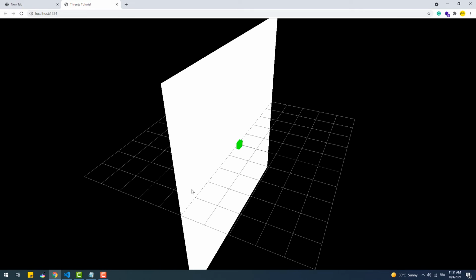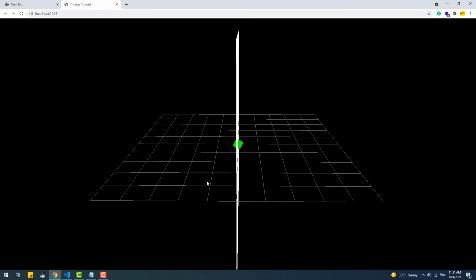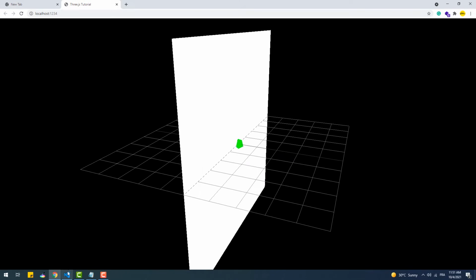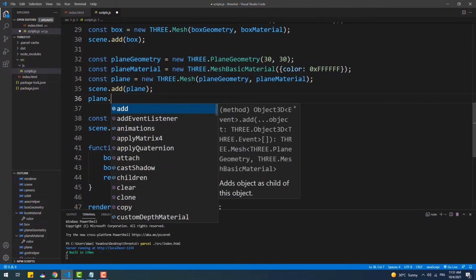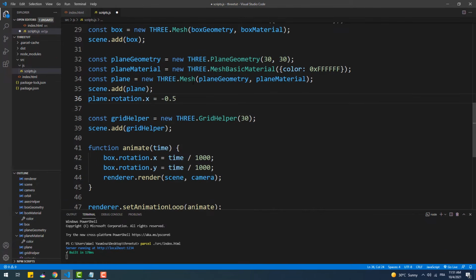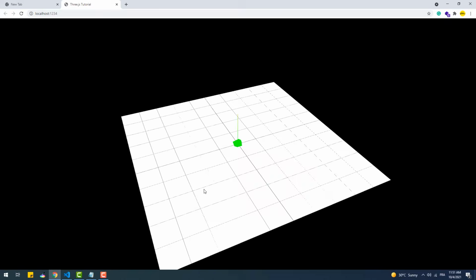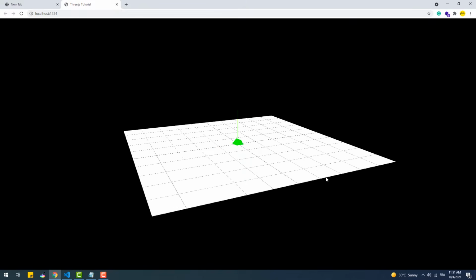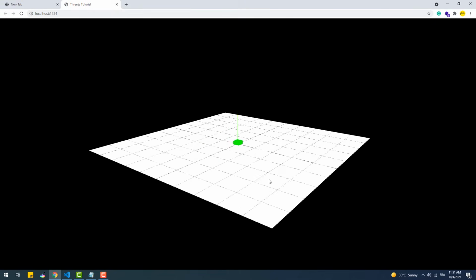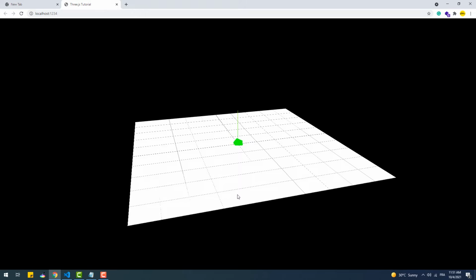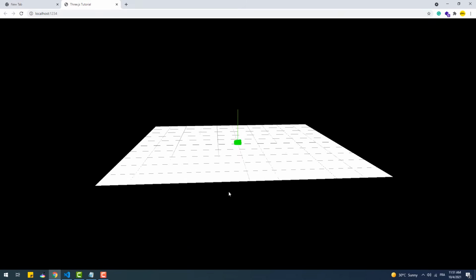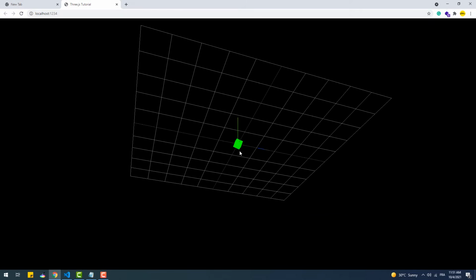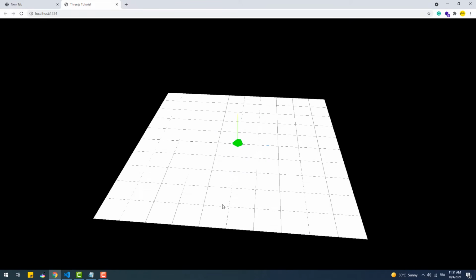So to make the plane match the grid we've just created, we need to rotate it. To do that, we can set the following value to the rotation X property. And there we go, we have our plane in the right place, but notice that looking at it from behind makes it disappear. To change that, we need to add the side property to the material and set its value to THREE.DoubleSide.